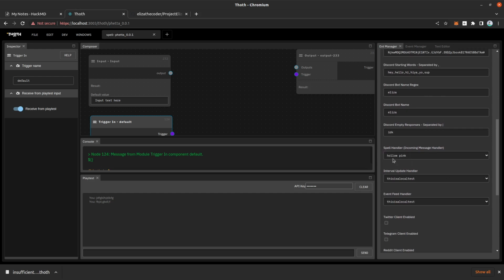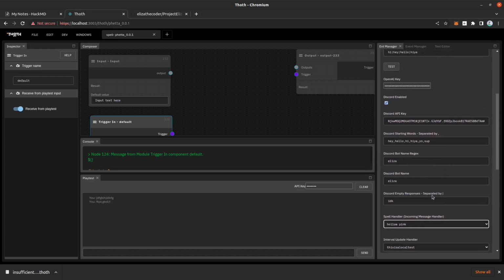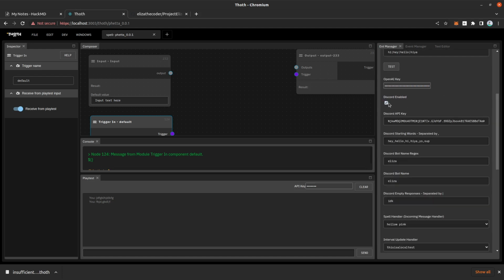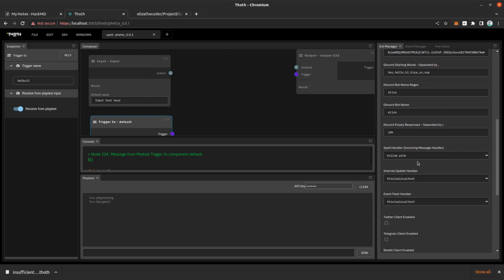For some reason, this Eliza's spell handler is called Hollow Pink. For Feta, I'm going to set it to Feta when I make the entity later. This is what actually gets called by this Discord area. Now, this is not very well organized, I apologize, but you can see all of these are actually Discord values. This is the spell handler that gets called with Discord.